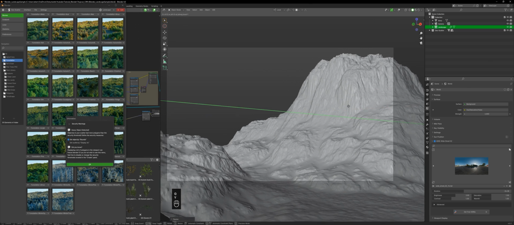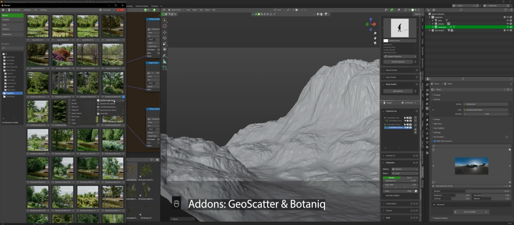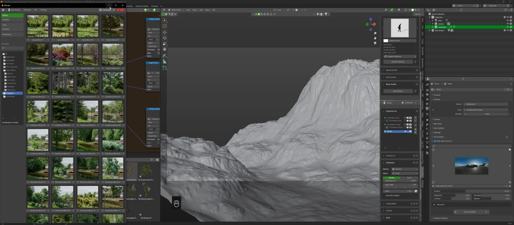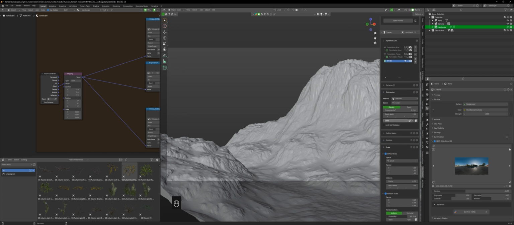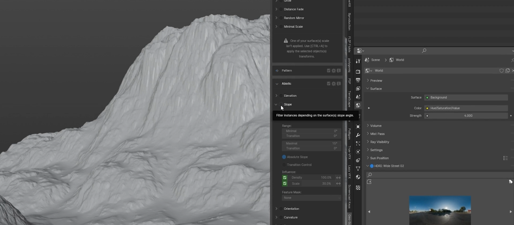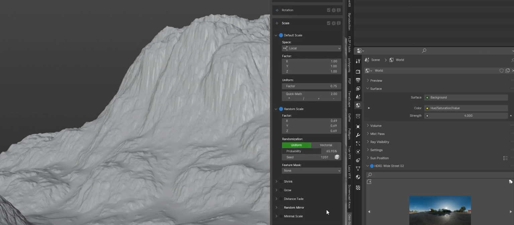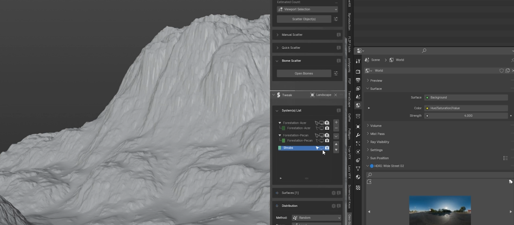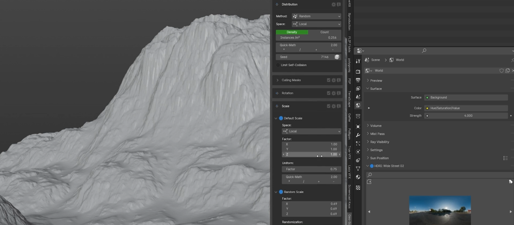Now I add the shrubs. Here too, I use GeoScatter in combination with Botanic. Here I hide all the other plants so that I can work as quickly as possible. I make the settings for the shrubs in almost the same way as for the trees. However, I set the slope range to 35 so that there are shrubs where the trees don't grow. The shrubs are a bit too small for me, so I increased the scaling to 3.